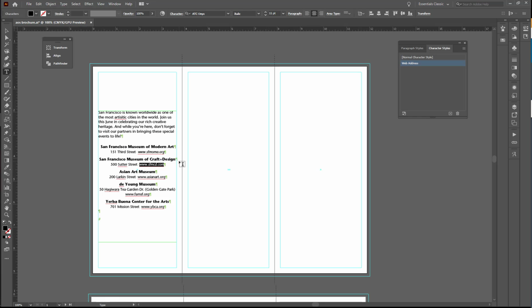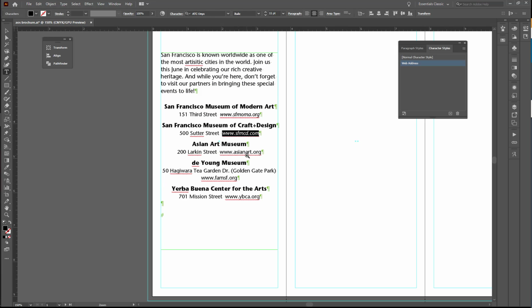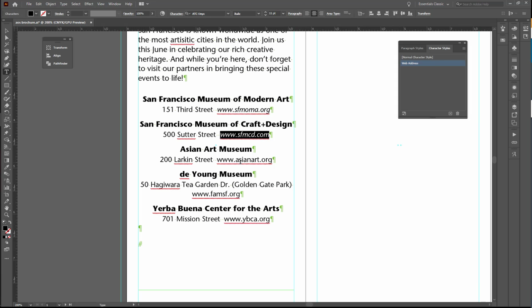The difference between a character style and a paragraph style is that the character style is only applied to the character that is selected. So I can apply it to a single letter. So we need to make sure that we're getting the entire name of that website, and then you can, by highlighting it, apply the web address to it. If you miss a letter, that missing letter will not be changed.